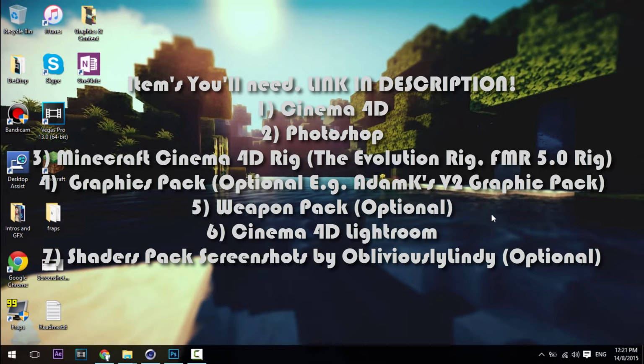I will also be using AdamK's graphic pack version 2. You don't really need this unless you want to add some special lighting effects. I will also be using a weapon pack. All the links will be down in the description, so make sure to check them. They will be useful. I will also link the templates for the Cinema4D character template and the Photoshop template, so you guys can use them and apply your skin to that.